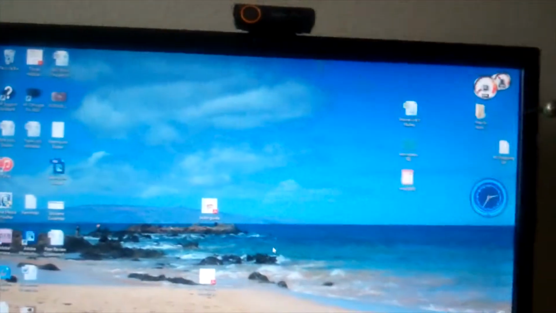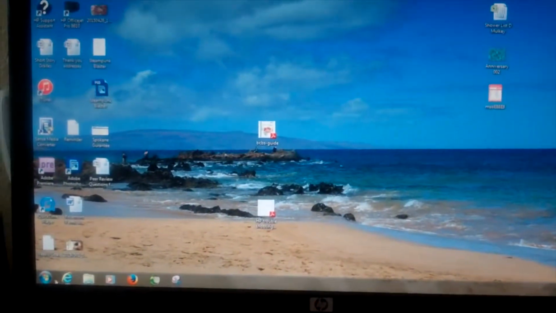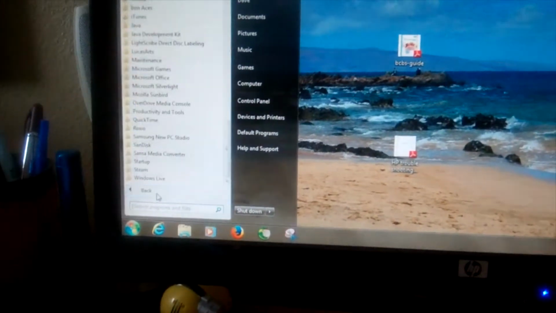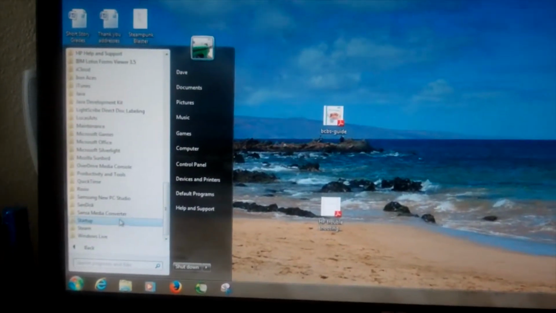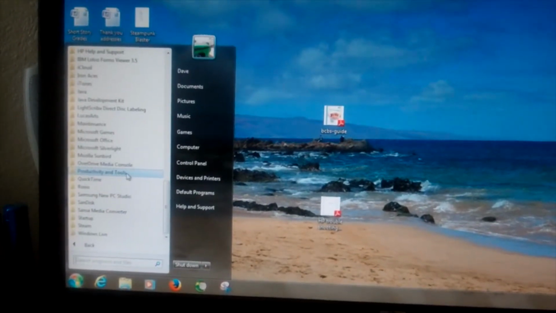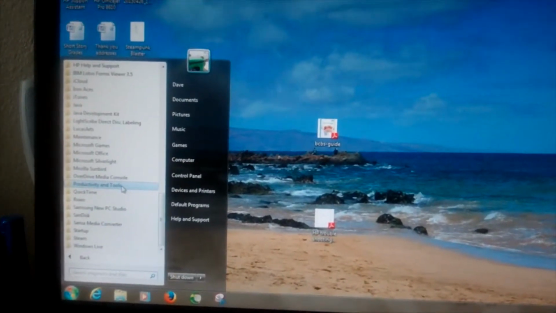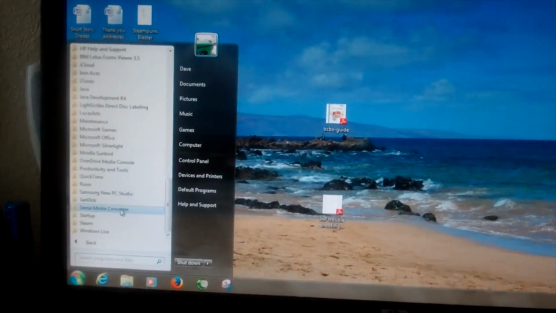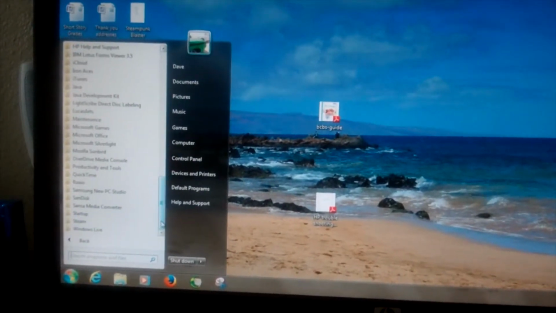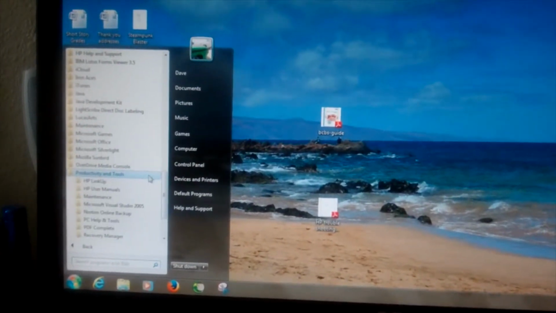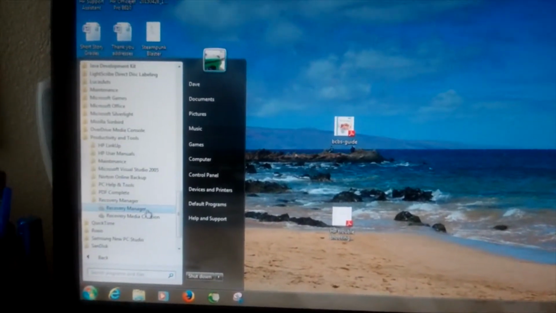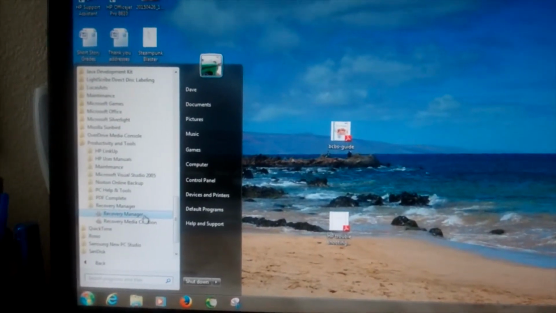Next step is to come to your start button right down here. Go ahead and click on it, and you want to come to All Programs, and then I just have to find it here. It's under Recovery. I just saw it. I was just looking at this the other day. Productivity and Tools, Recovery Manager. And then we're going to go into the Recovery Manager. Ta-da!